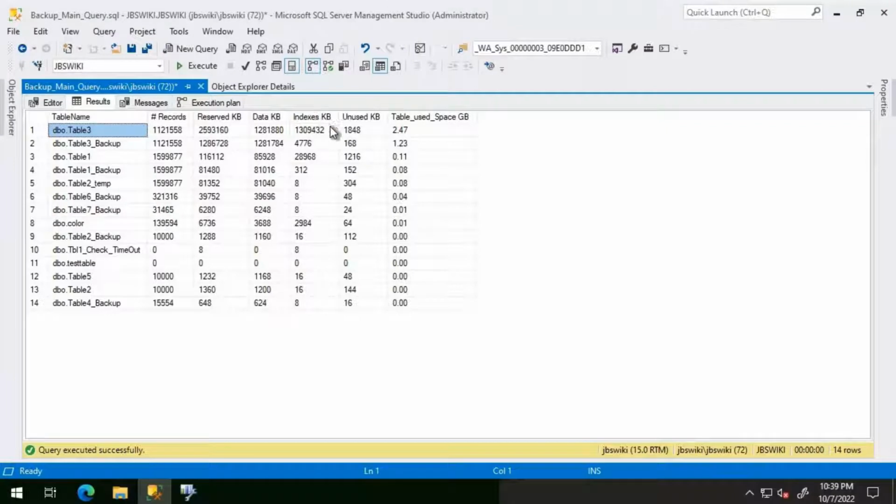It seems like the index size is more than the underlying data, which is really not good, because if your index is very huge, then it's going to have an overall impact. The backup size is going to increase, your maintenance is going to increase, and also the database size is going to increase, which is not good.